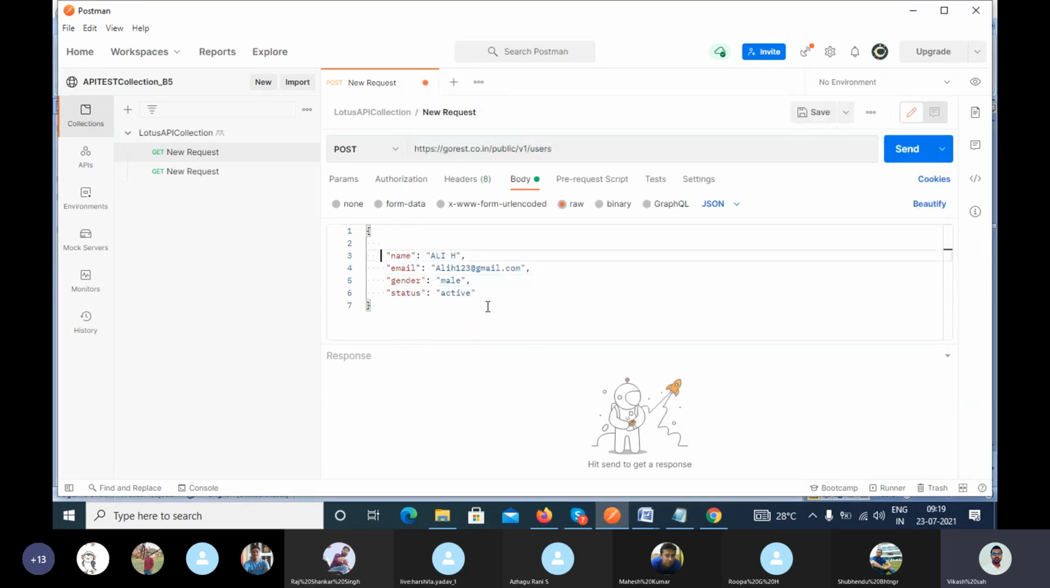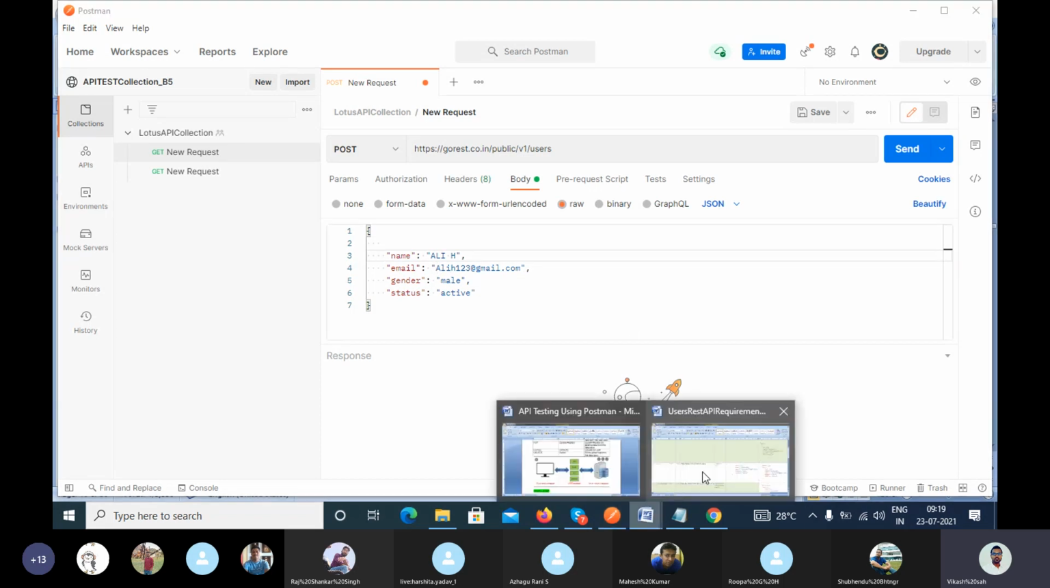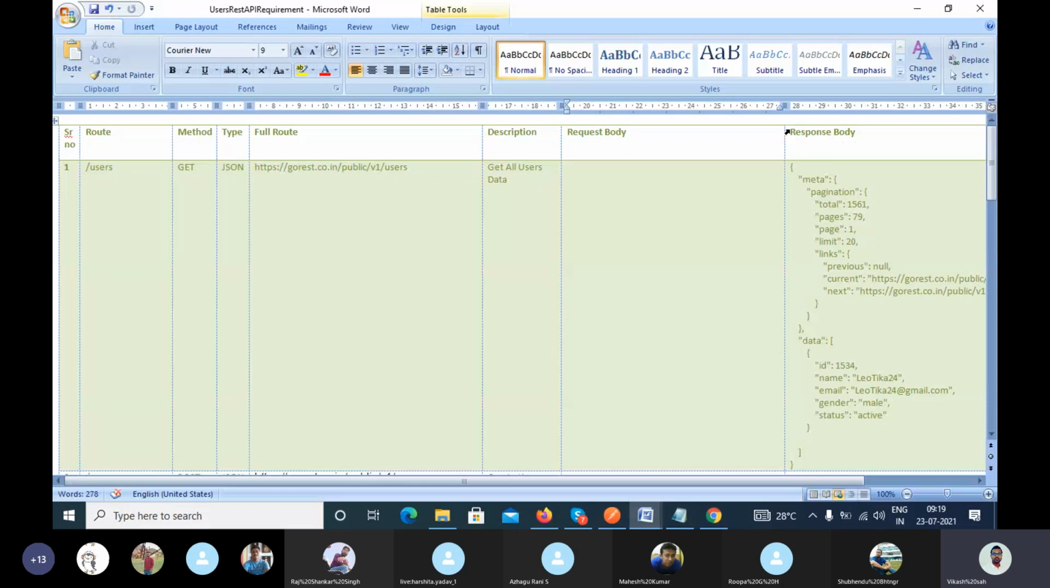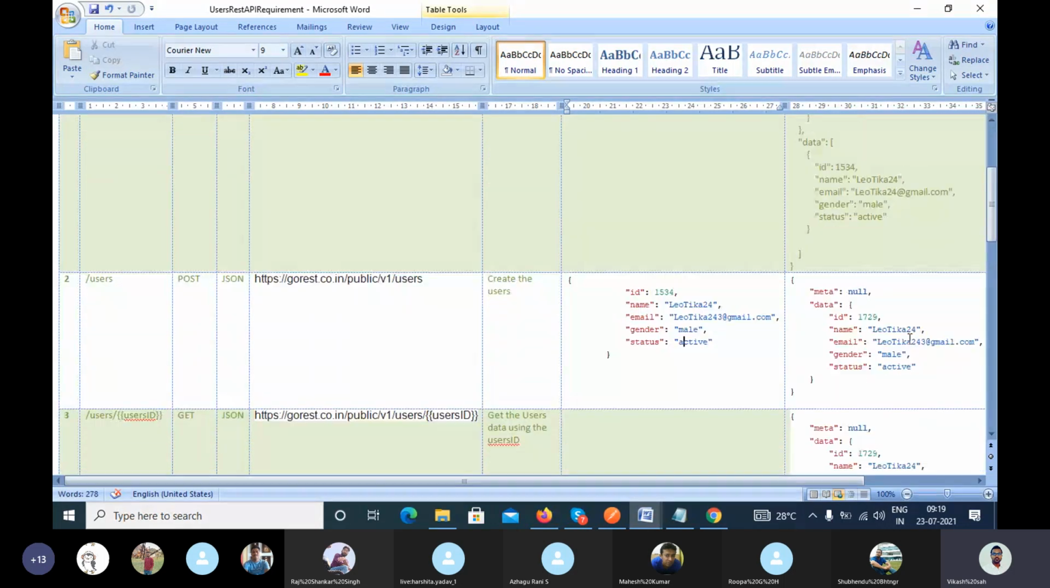So here I have passed the request body, right? Now email ID I have passed, gender I have passed, active I have passed. Now let me go to the requirement. Up to here, this thing is done, right? Now the response body, right? They will provide you one sample response body, how it looks like.